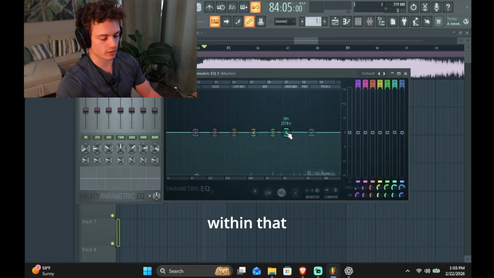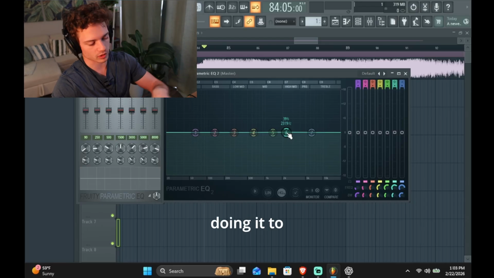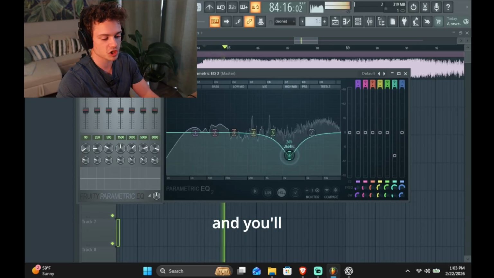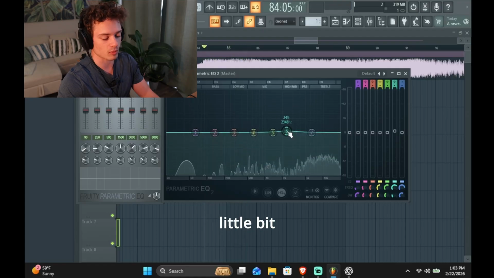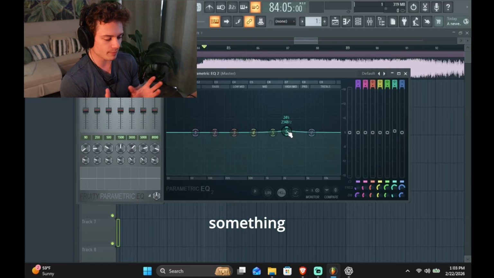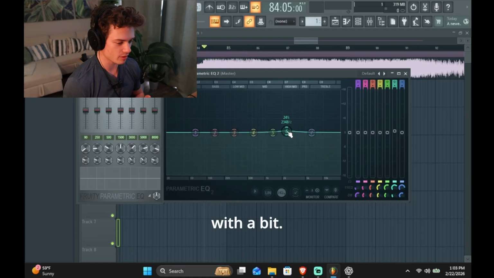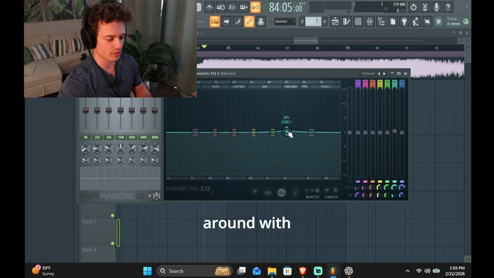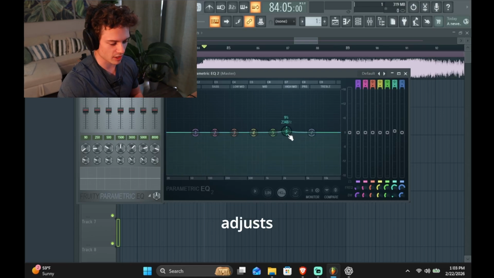So what I could do within that instrument itself, I'm of course doing it to the full mix, but within that instrument I could lower a little bit of that 3,000 hertz range, and you'll notice it'll be a little bit more pleasant on your ears. This is something that you really have to work with and mess around with a bit. I can show you some tricks, but at the end of the day, you gotta just play around with an EQ and see how it changes and adjusts things.